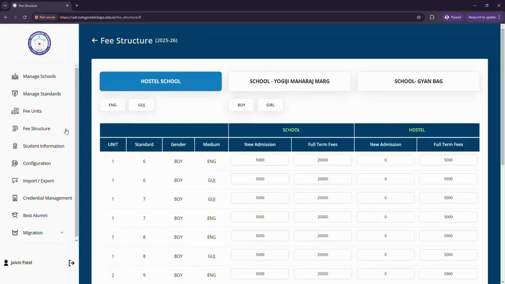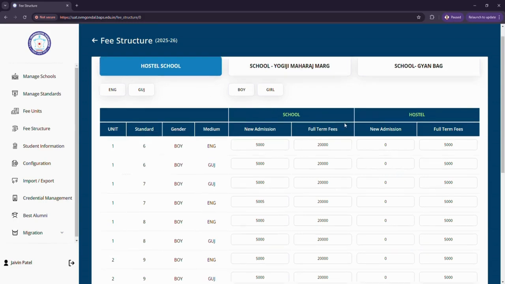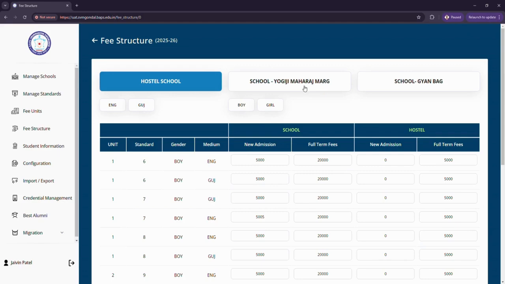Then let's move on to fee structure. So the fee structure can be decided based on any particular school. And like I mentioned earlier, these four filters can be used to view the records. So this is the current fee structure that we have.